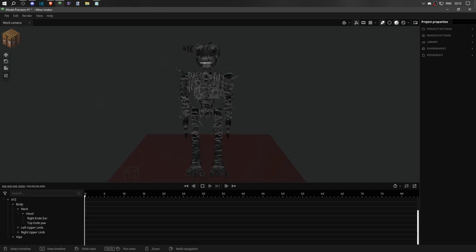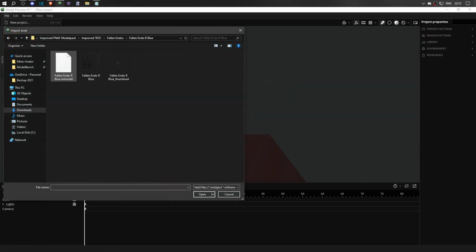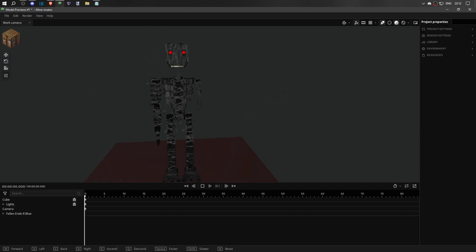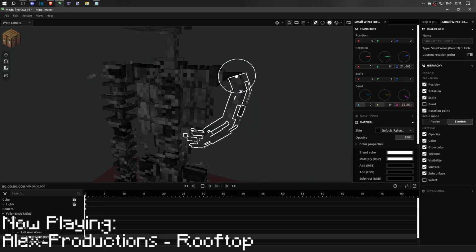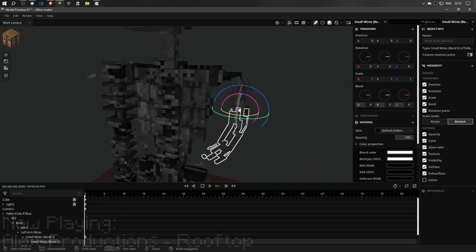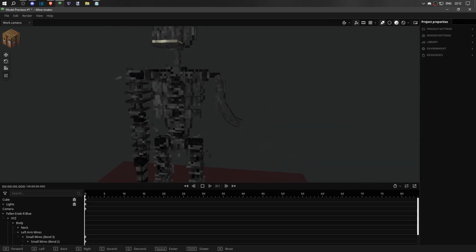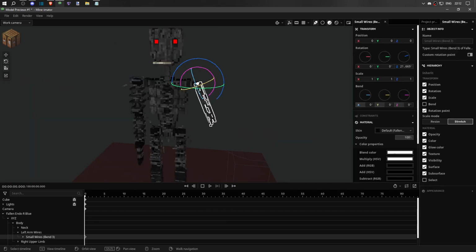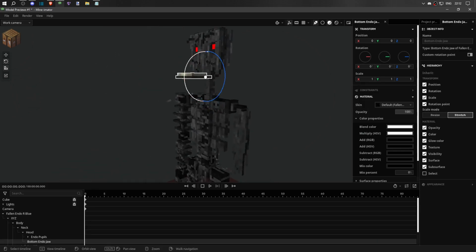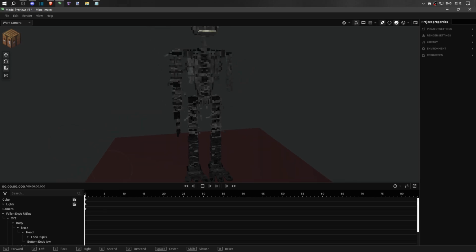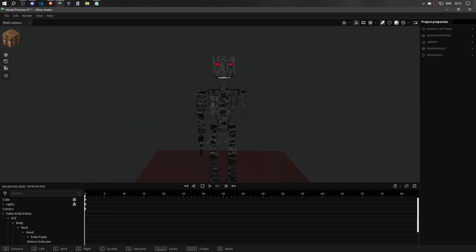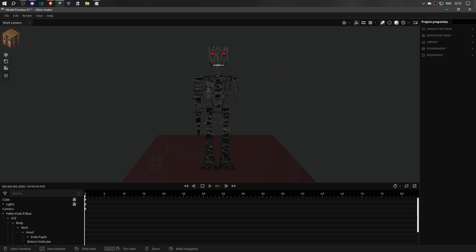Yeah, that's it for Endo. What was it? Endo B. Next one will be Fallen Endo R. Exactly the same. You can also bend the wires. They have like three different bends, so it's like more freedom, I suppose. Lower jaw can be moved. Legs can still bend, feet can bend, and everything is still the same. Just obviously some parts are missing.